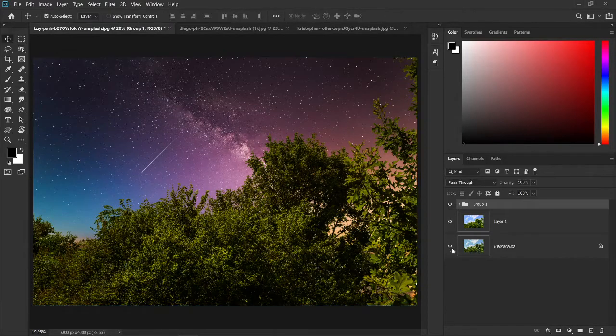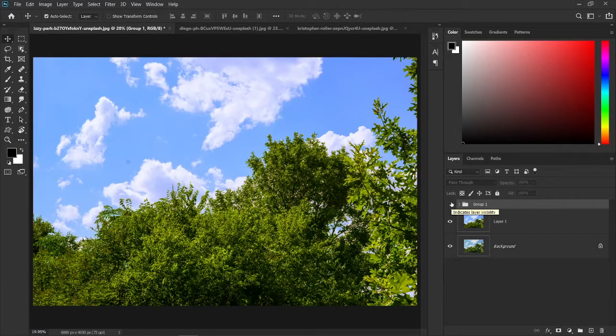So here's our final result. You can see before, after, before and after.